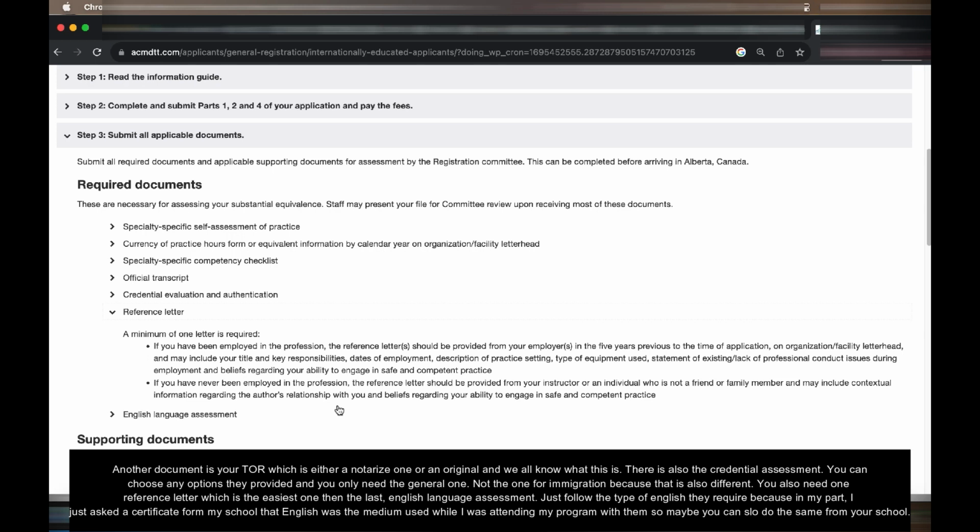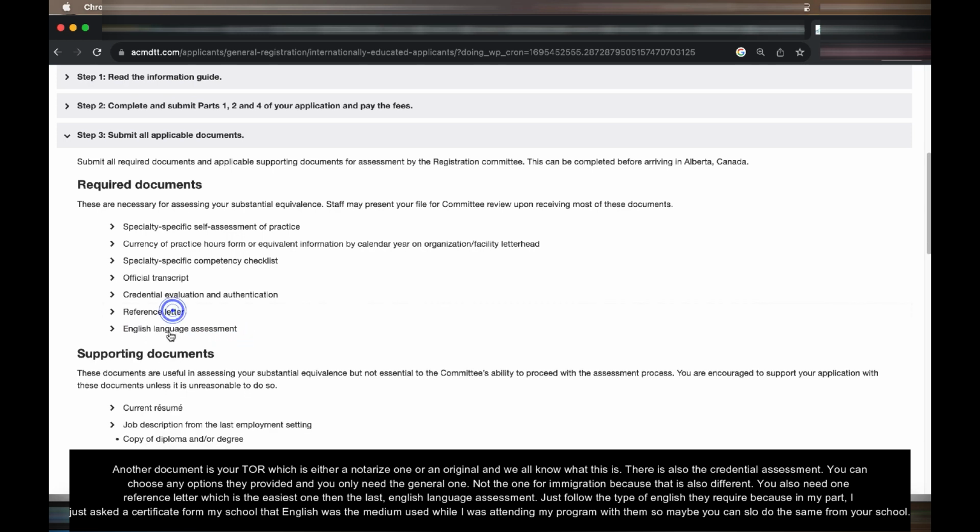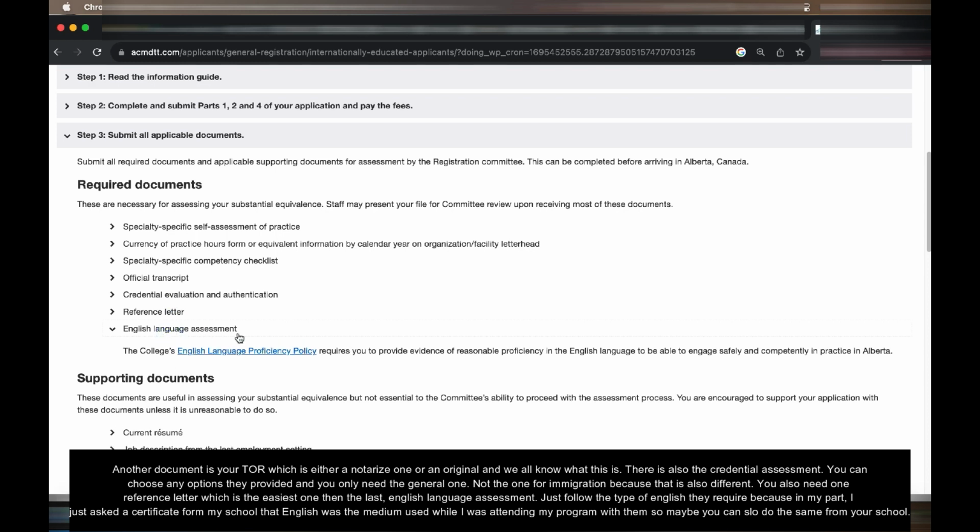Just follow the type of English assessment they require because in my part, I just asked a certificate from my school that English was the medium used while I was attending my program with them. So maybe you can also do the same thing from your school.